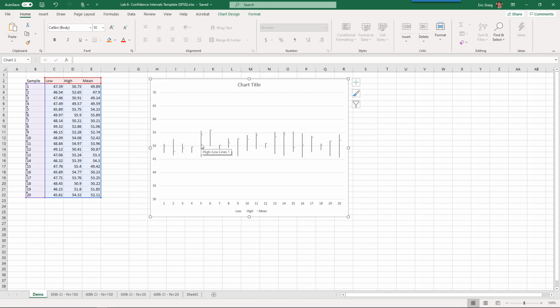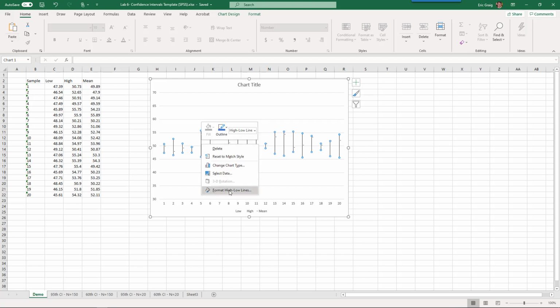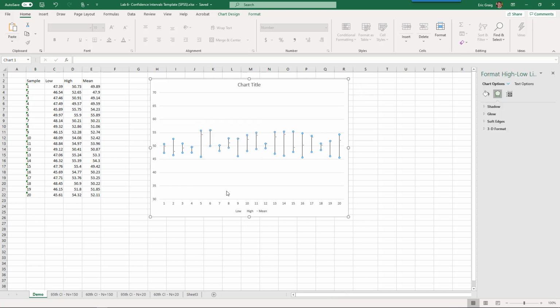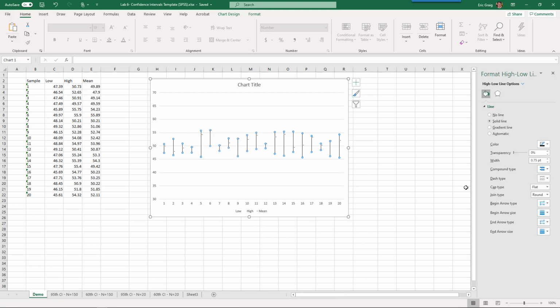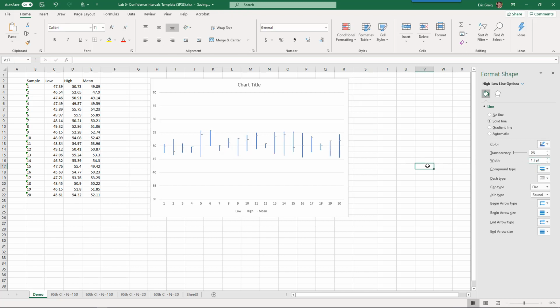So I'm going to click on any one of these high-low lines. All right, I'm going to then right-click, Format High-Low Lines. And that opens up this area on the right-hand side. And let's change the color of our lines to a nice blue, perhaps. And we'll make them a little bit wider like that. All right, that looks pretty good.